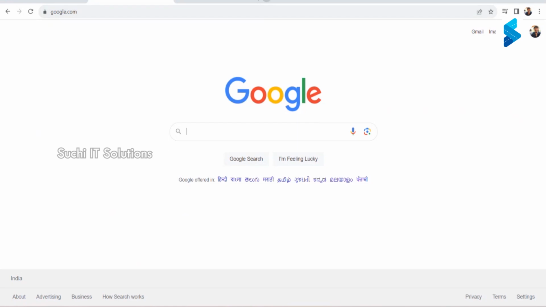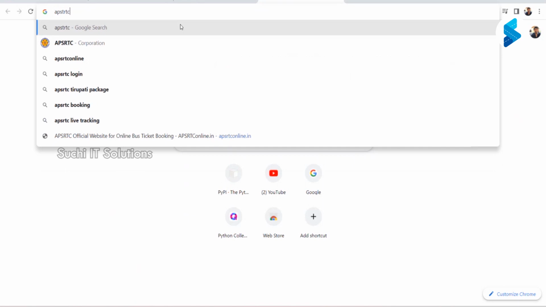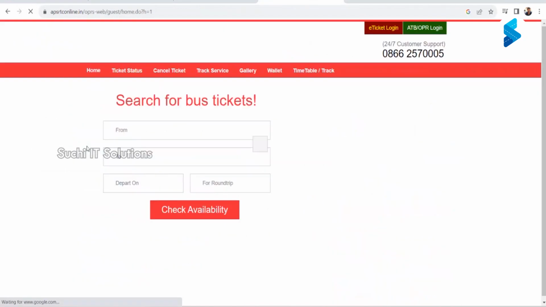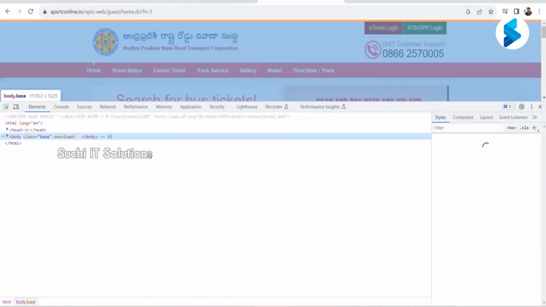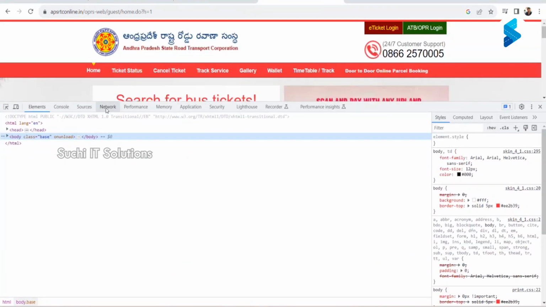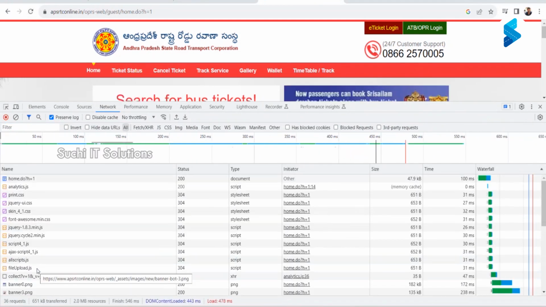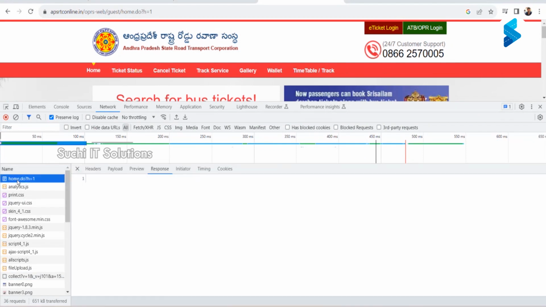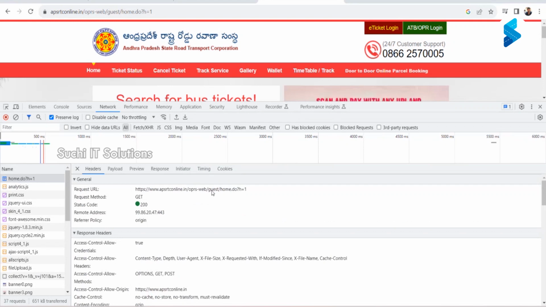For example, let me just go to APSRTC. Let me find the website. Now this is the web address. Again, let me click on inspect, go to the network tab, clear everything and reload. So this is the first link. This is the URL that I requested, and this is the IP address that it has resolved to. This is IPv4 format.